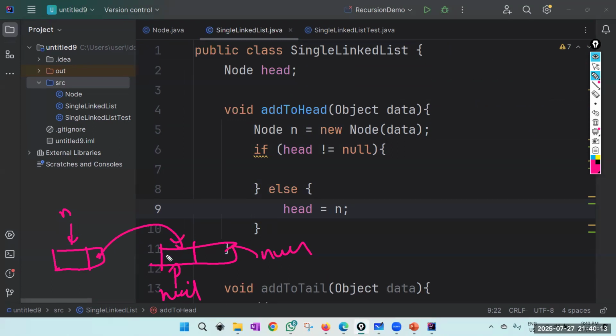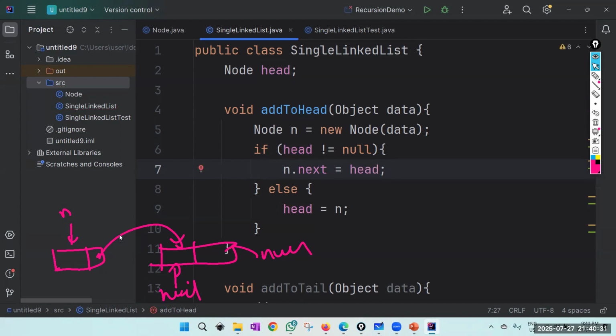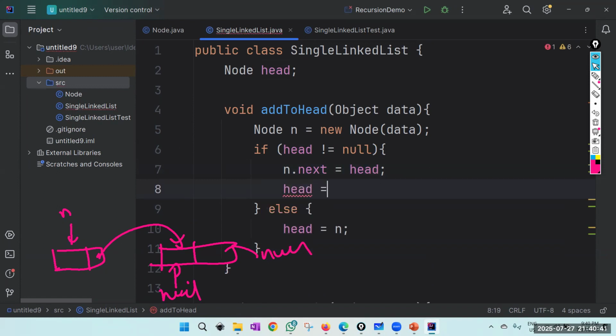Nice. Now we have coded it. So now your n dot next equal your current head. Now we have linked it, but that is not enough. This must be your new head, because we added at the head. So this one must become the head. head equal n. Now the development is done. We developed the solution. Add to head is done.